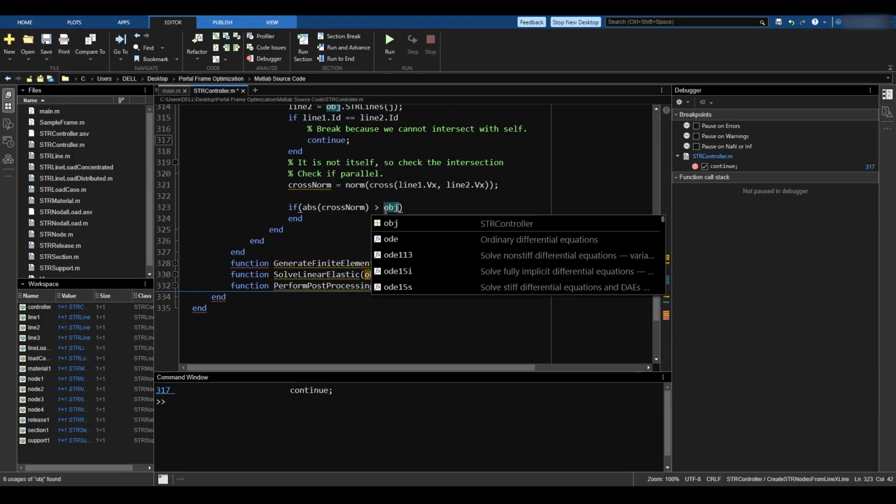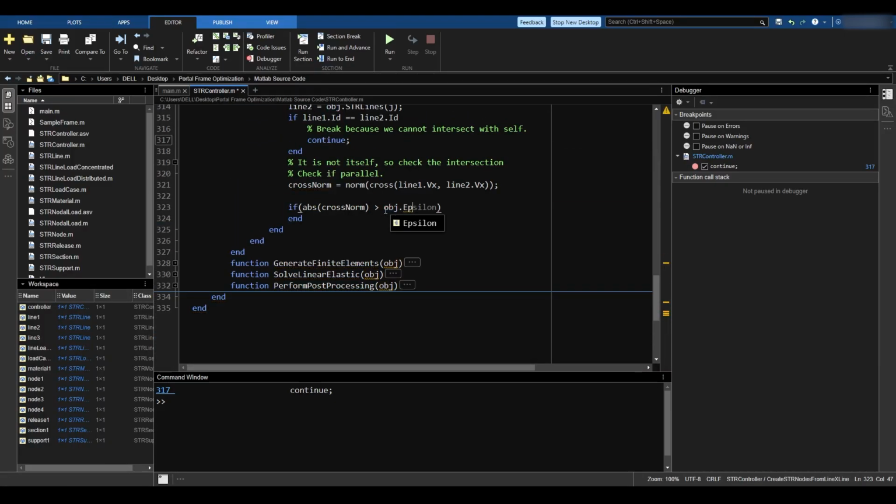Since it's not constant, I must declare the object and ask it for the epsilon. So this means that it's not 0, but I want to test if it's 0, so I will test if it's less than objective epsilon, if it's a very small value.